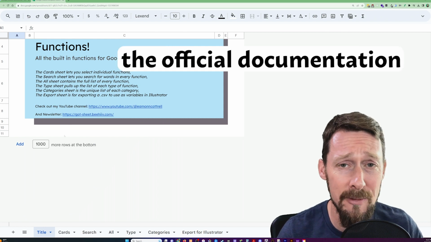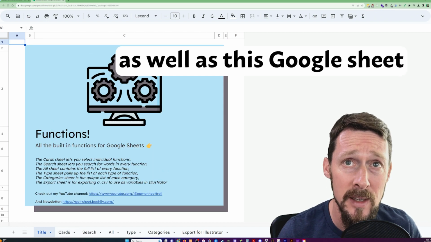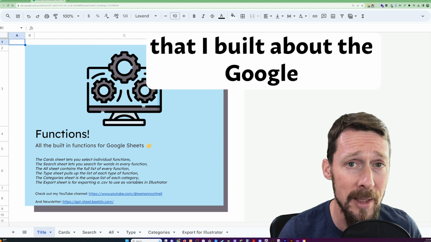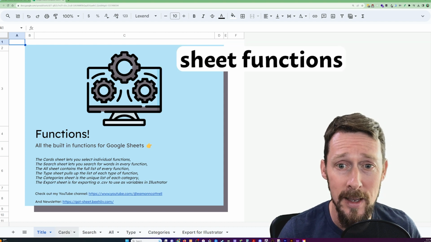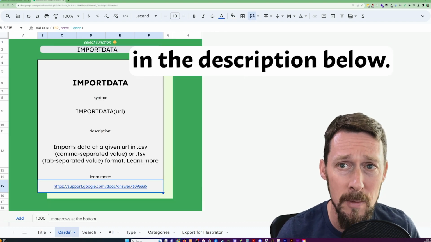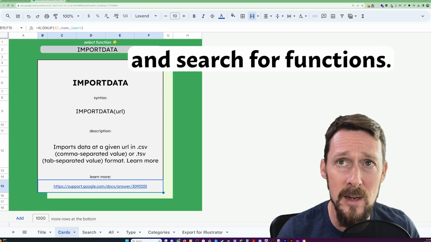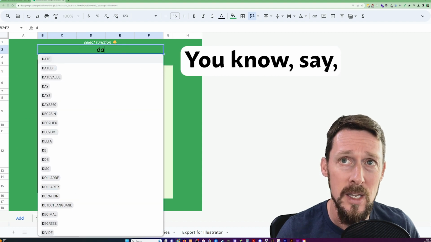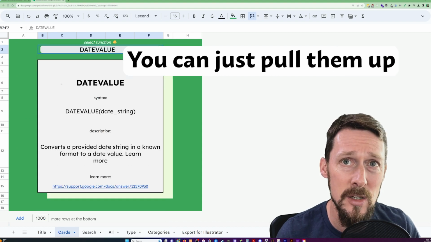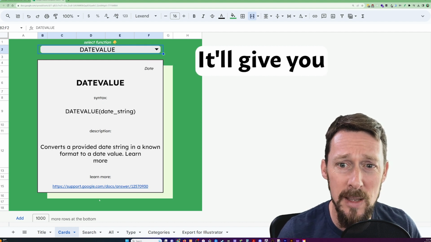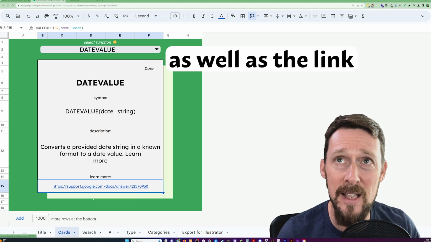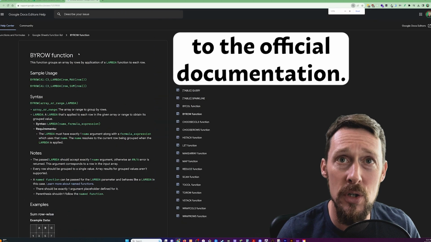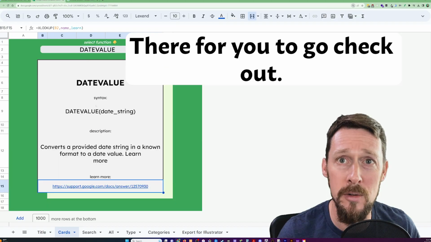Now, I will link the official documentation as well as this Google Sheet that I built about the Google Sheet functions in the comments in the description below. You can go through the various tabs here and search for functions. Say it's got date in it, you can just pull them up real easily here. It'll give you a little brief snippet about it, as well as the link to the official documentation there for you to go check out.